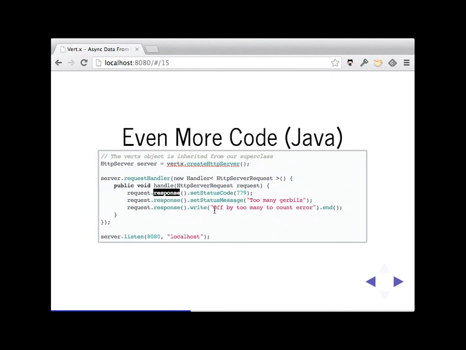So when the handle method is called, I can take that request object, get the response from it, do things like set status codes, and write out status messages right to the body of the response. And then down here at the bottom, I'm calling server.listen. So, a really simple HTTP server that always returns the same thing, too many gerbils.